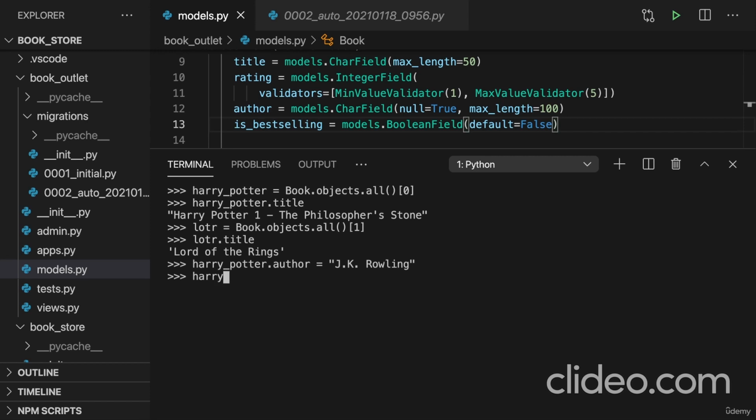So therefore I can continue and also set is best selling here to true, so to the Boolean true value, because clearly Harry Potter is a bestseller. Now again, nothing was written to the database at this point. To hit the database and update the data there, we now again need to access our variable, so our object here, and then we can call the save method.